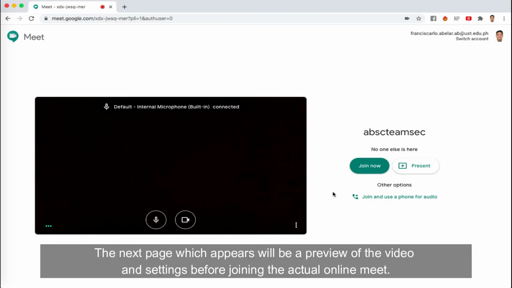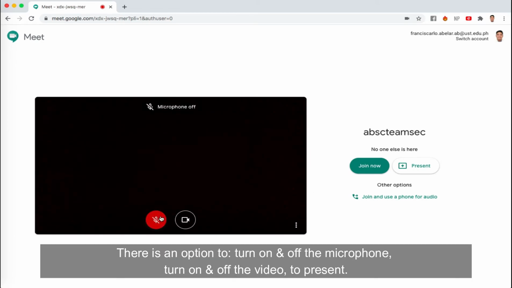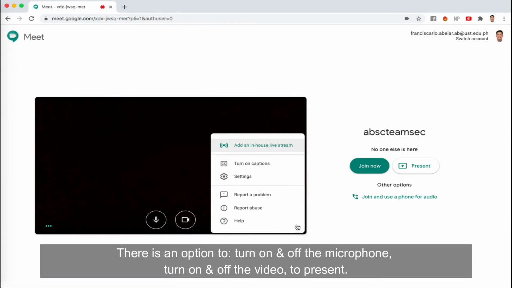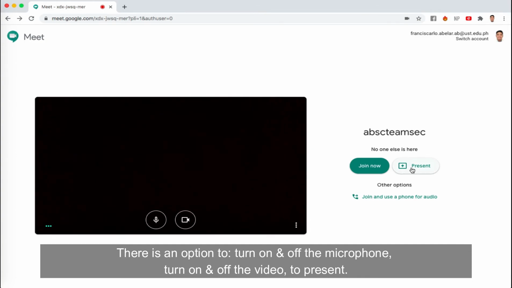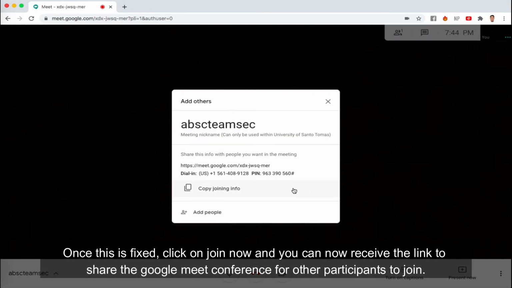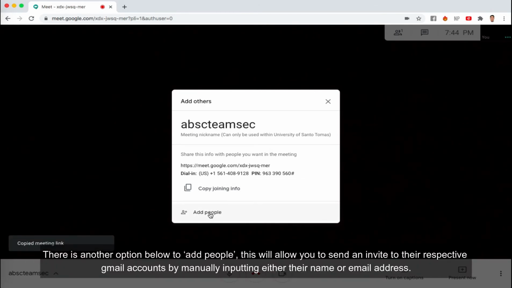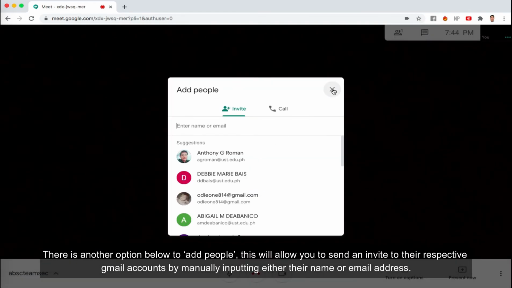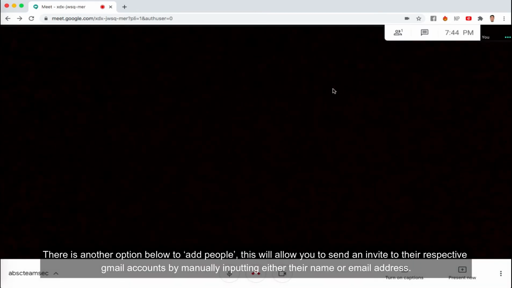The next page which appears will be a preview of the video and settings before joining the actual online meet. There is an option to turn on and off the microphone, turn on and off the video, and to present. Once this is fixed, click on Join Now, and you can now receive the link to share the Google Meet conference for other participants to join. There is another option below to add people, which will allow you to send an invite to their respective Gmail accounts by manually inputting their name or email address.